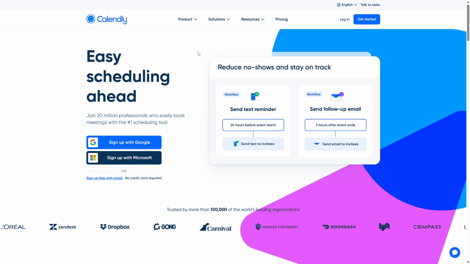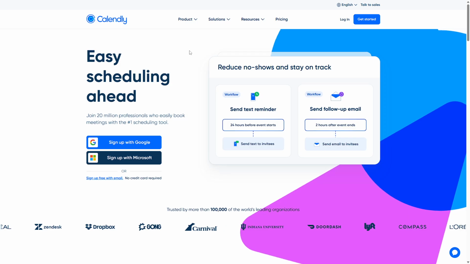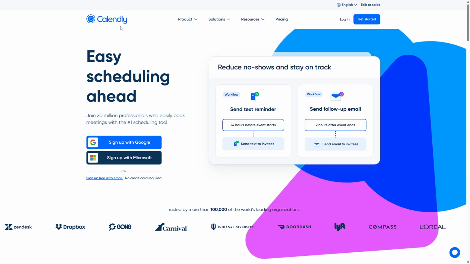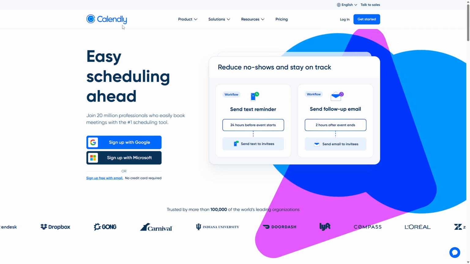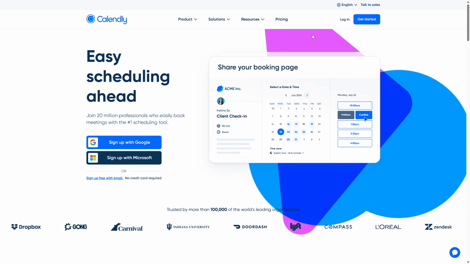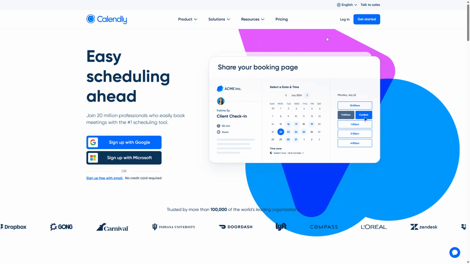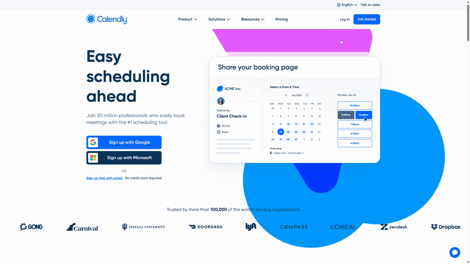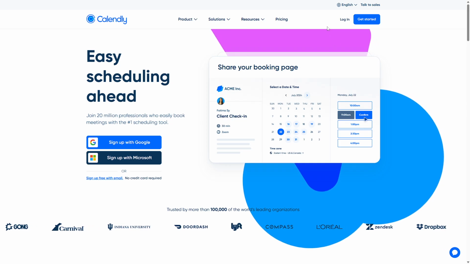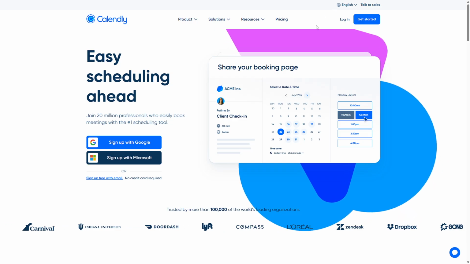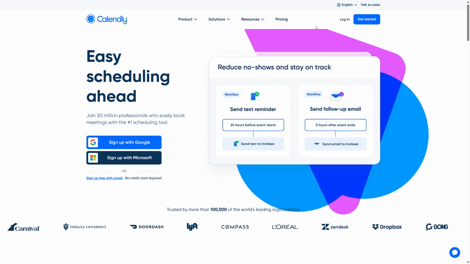First, we'll need to head over to the Calendly website. This is your premier online platform for scheduling appointments effortlessly. Open up your favorite web browser and type in the Calendly URL. Once you're there, take a moment to familiarize yourself with the clean, user-friendly interface. It's designed to streamline your scheduling experience, no matter if you're a seasoned user or trying it out for the first time.